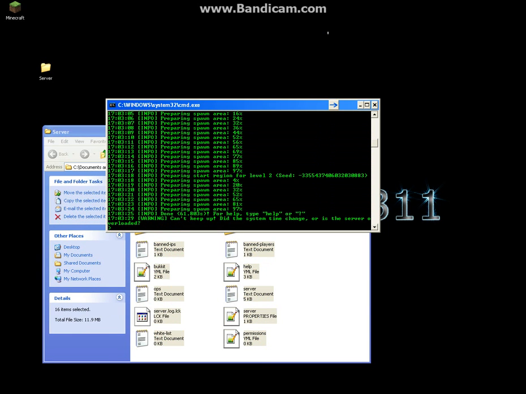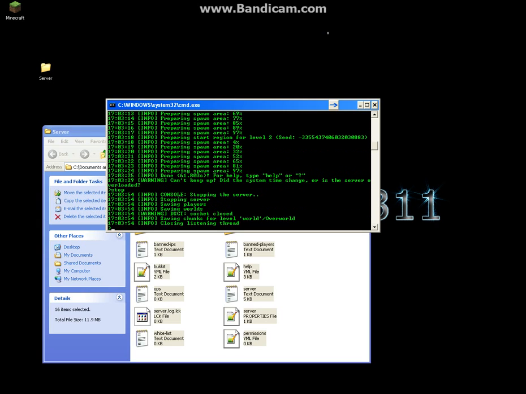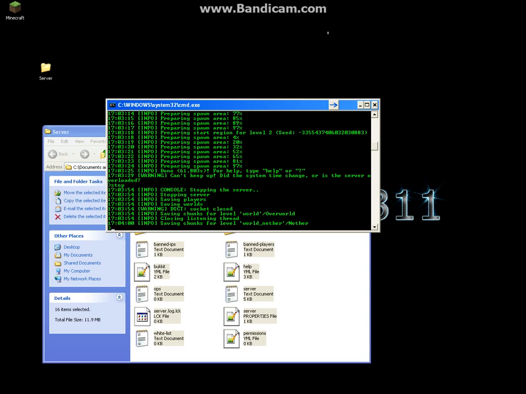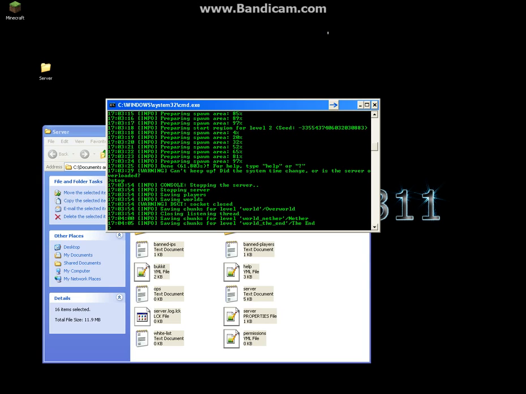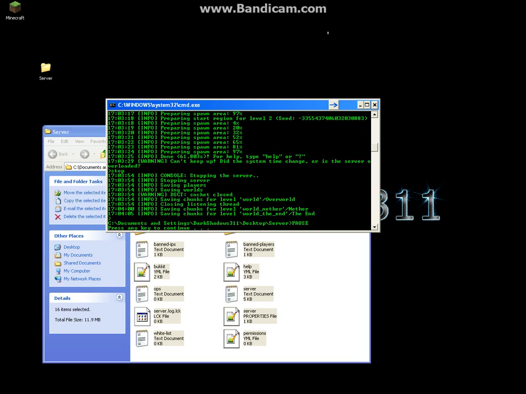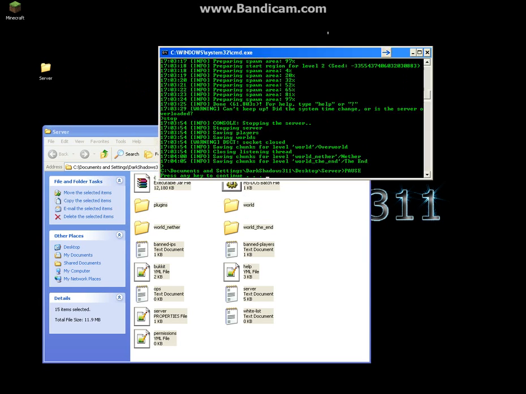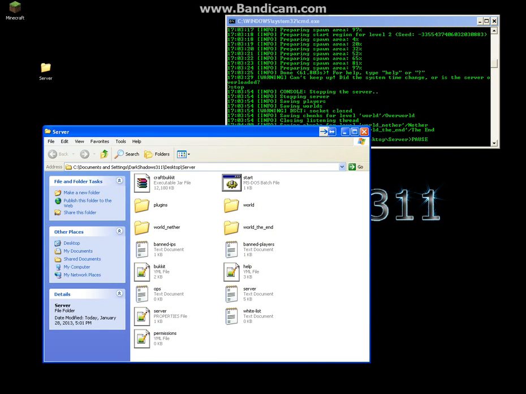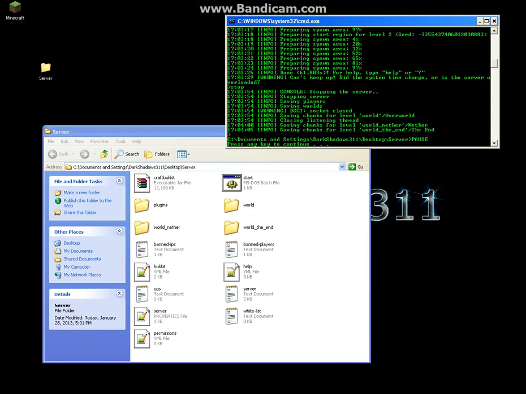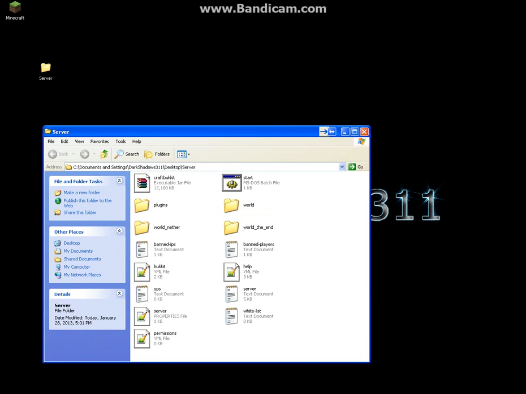Now, once you've got it working, you want to type in stop. That's how you stop the server. You type in stop. You don't just close it, because if you just close it by hitting the X here, that can cause a lot of problems for you. People are going to glitch out of your server and all kinds of other things. On some occasions, you will actually corrupt the worlds if you just close it like that. So you want to use the stop command.